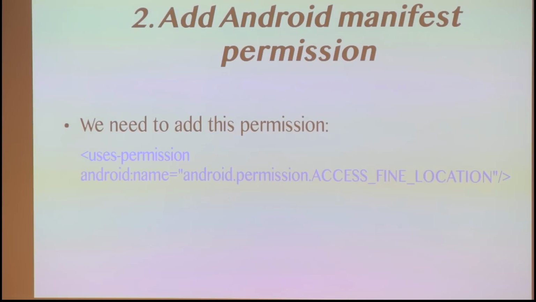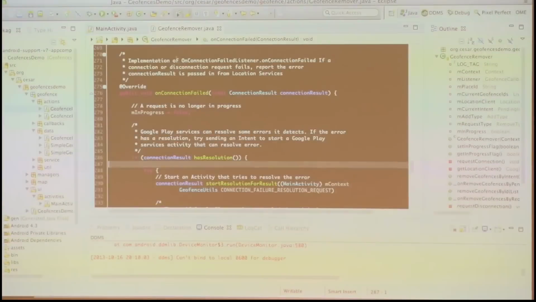Then we have to add this permission to the Android manifest. So let's move from one project to the other.